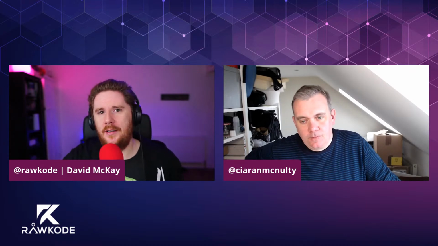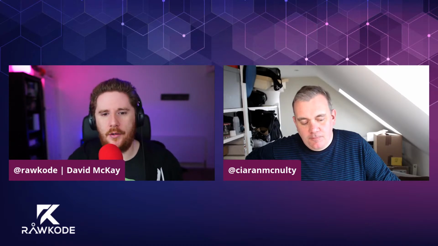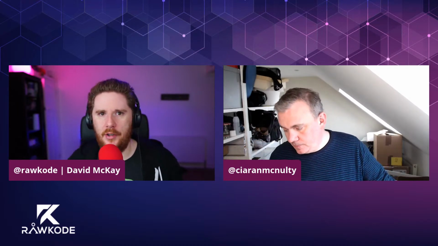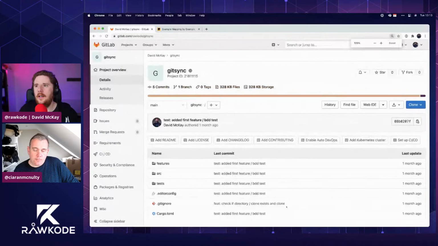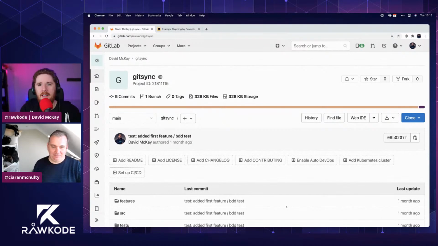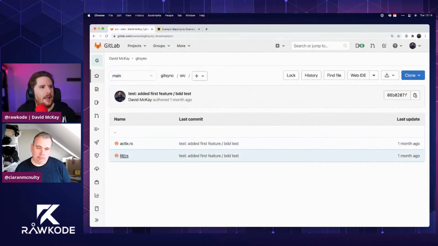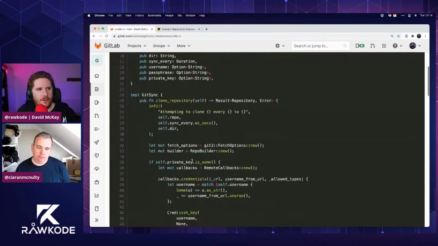But for today, what I started doing a month ago was extracting that Git logic to a library so that other people can build in Rust their own GitOps-like operations. So the library we're using today is here. I've not touched it in a month. A month is when I reached out to you, going, help, I have no idea what I'm doing when it comes to BDD. So I decided to keep this mostly for today's episode. It's called GitSync, on gitlab.com/rawkode/gitsync. Right now, it's very, very trivial, and it really just clones a repository.